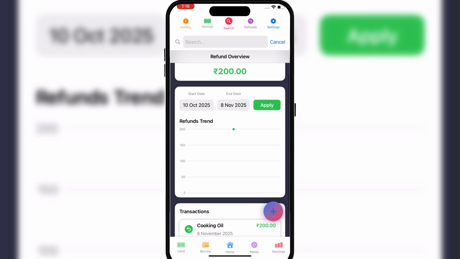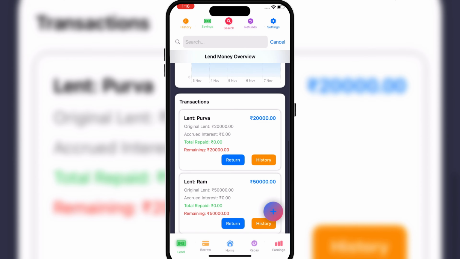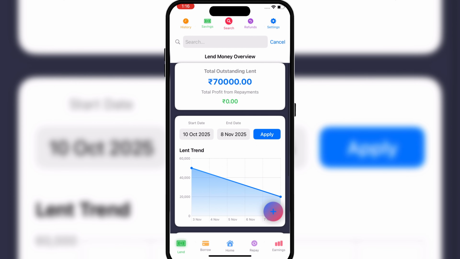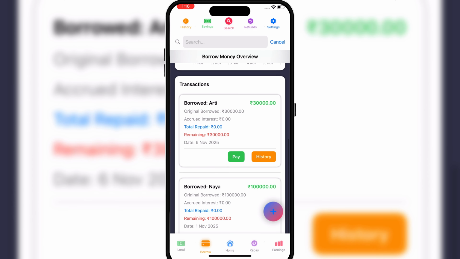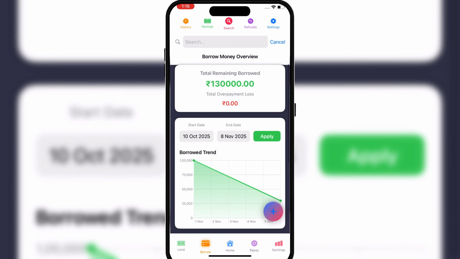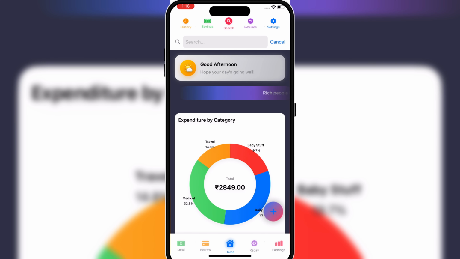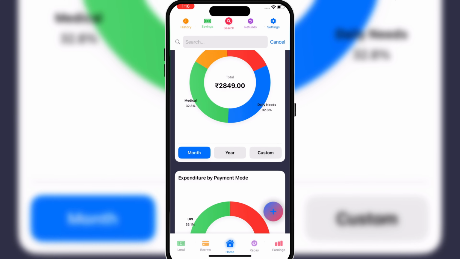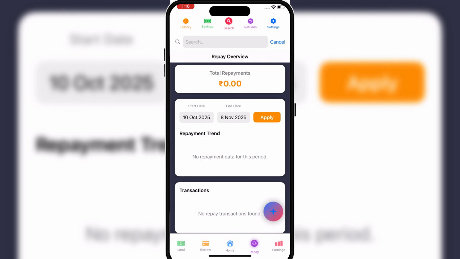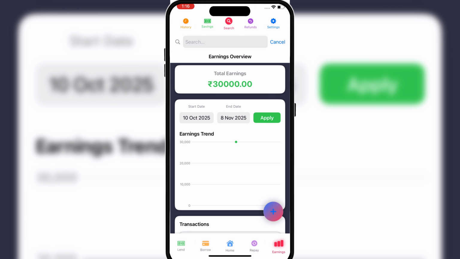At the bottom of the dashboard, there are sections such as lend, where you can record all your lend transactions. Then borrow, where you can record the money you have borrowed from someone. Then the home tab, where the main dashboard will show. Then repay, where you can see the history of all repaid transactions, and earnings, where all the recorded earnings will be displayed.